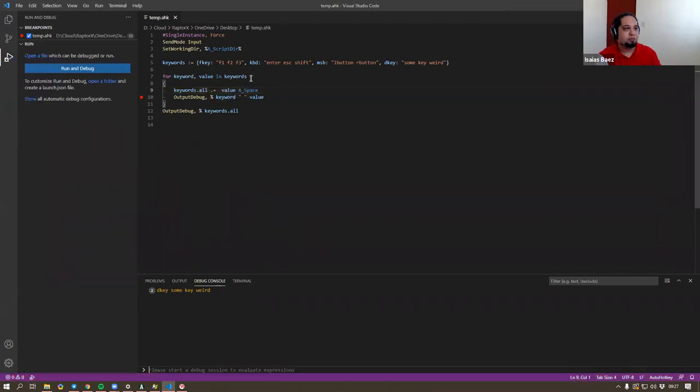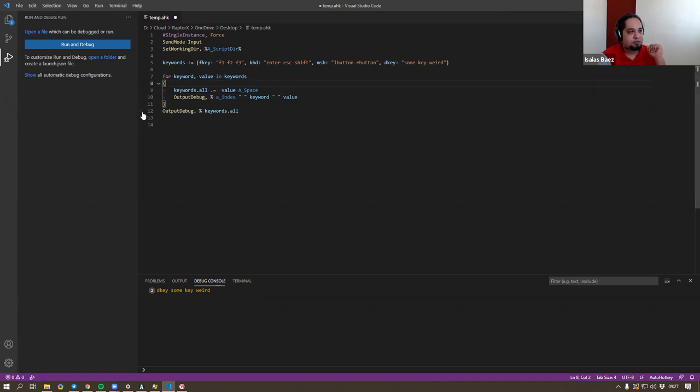Is it that the loop is running twice? Let me put here an A index. Let's see what that does. Let's not break here, let's break over here.